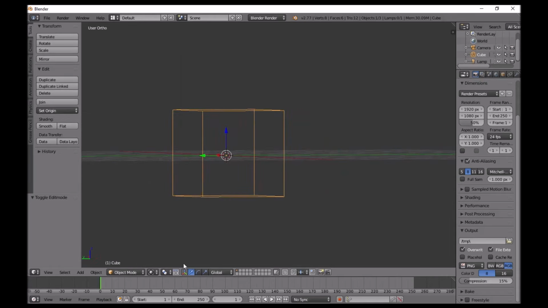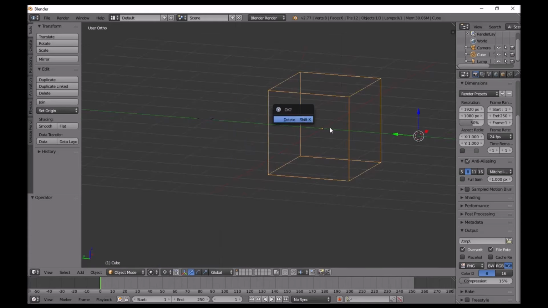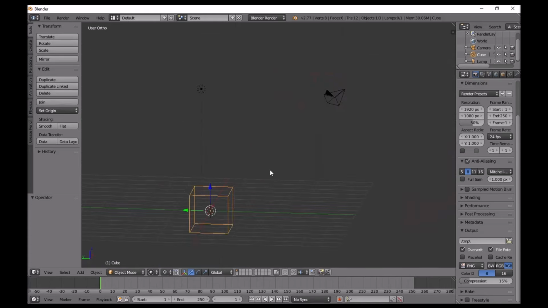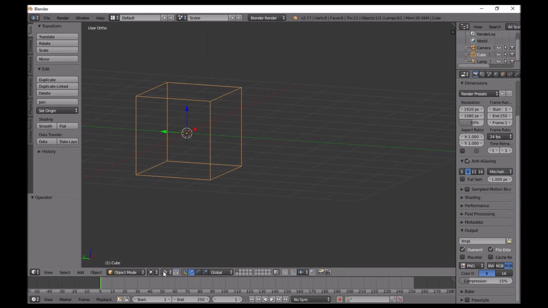Now the next thing we have is our pivot points. So you guys can choose where you want your pivot points. If I click down here and I go down here and click on 3D cursor, our pivot point has changed to the 3D cursor now. And you guys can obviously change it back by pressing Shift C and moving your 3D cursor to the middle, and now your pivot point is moved back to the middle.